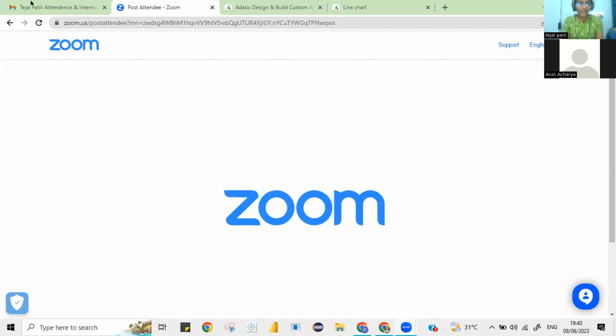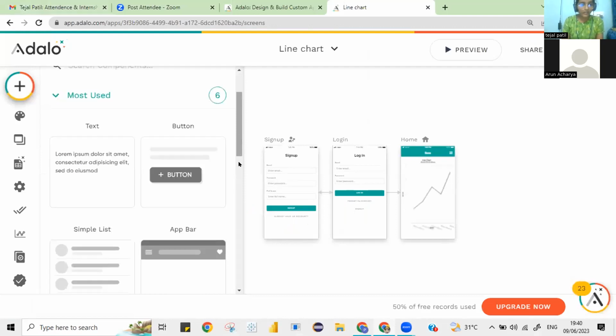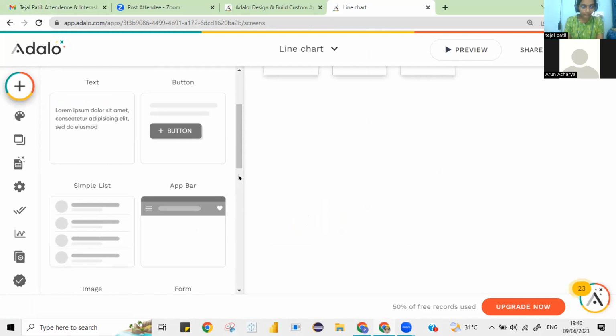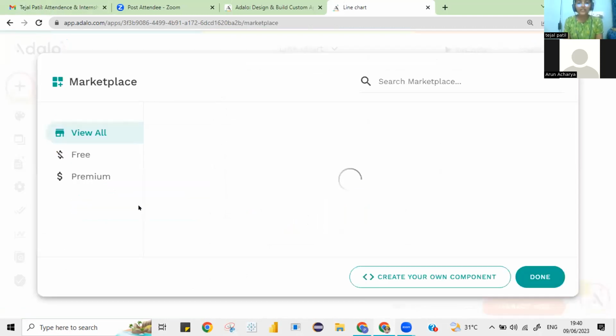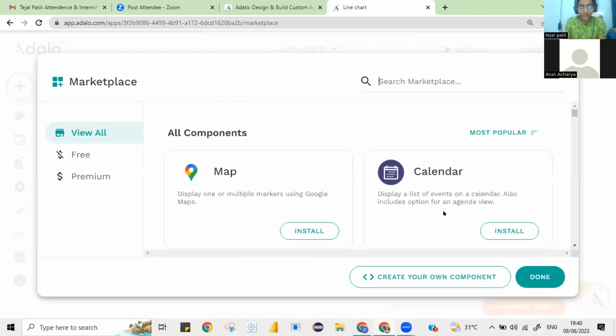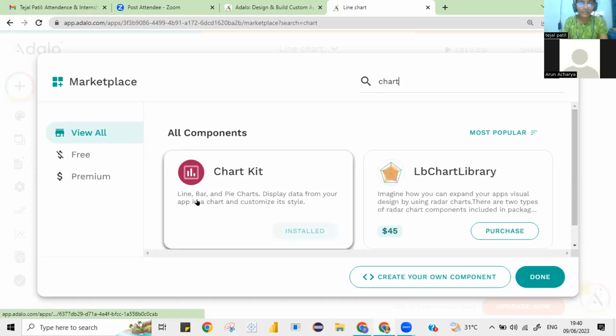So this is the Adalo application. We have already seen the various components provided by Adalo. When we scroll down, you see the explore marketplace option. When you click this, you will see many more components provided by Adalo. I have used the chart kit feature provided by Adalo. So this is the chart kit. It has line, bar, and pie charts. I have already installed it.